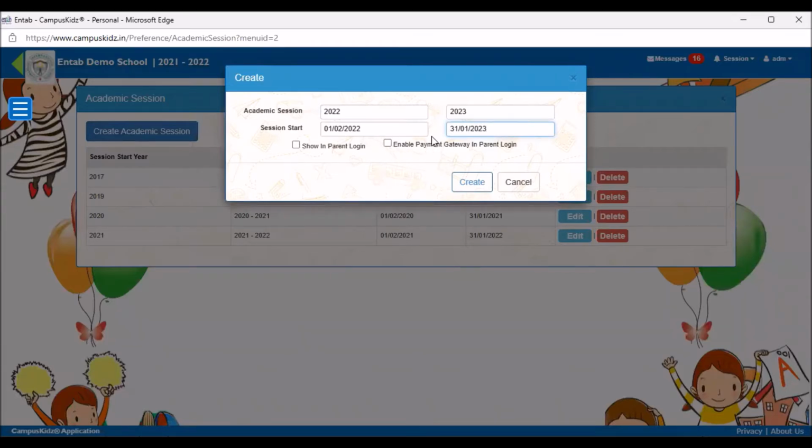After you have given the start and the end date, there are two check boxes over here. One is called show in parents login. When you create it, only if you check mark show in parents login, the parents will be able to see the new academic year. In this example, when you normally log in to the system, either the staff member or the parents, they will automatically land in the top corner, where you can see 2021-2022. We land in this particular academic year because this is the latest academic year created. The next one is not yet created.